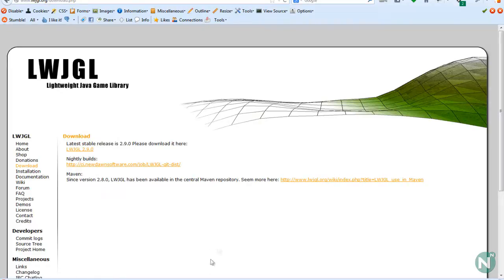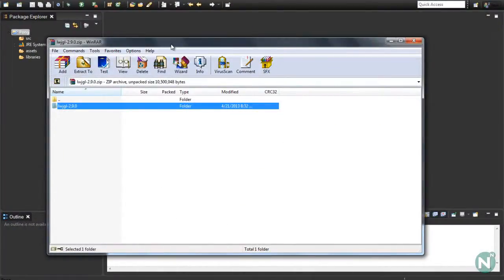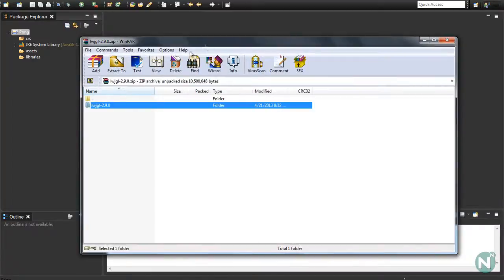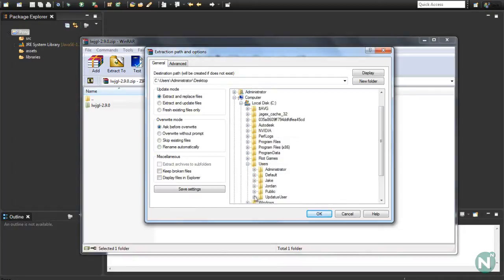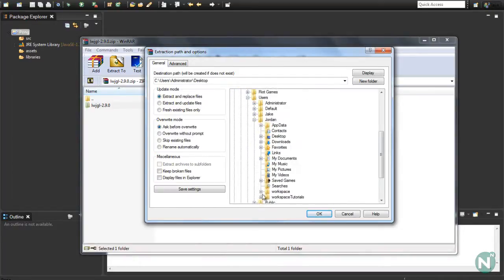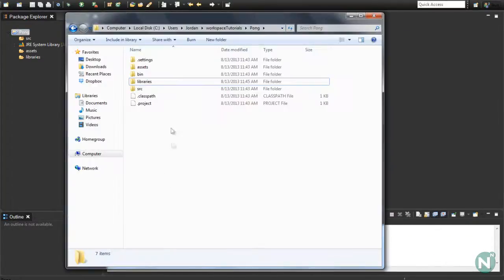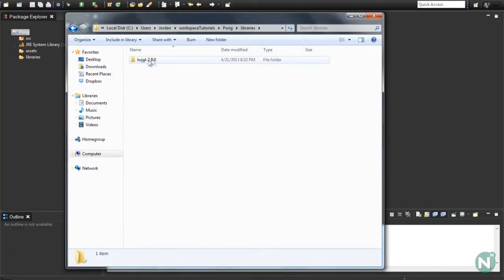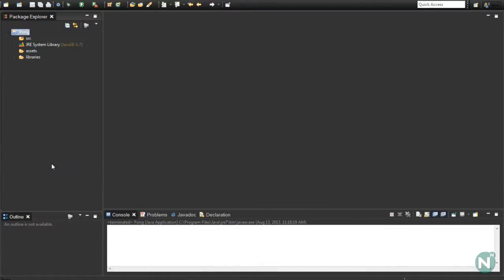So I've already downloaded it since it takes like a minute, which is right here. Just open it with WinRAR or whatever archiving program you want to use, and then just go to Extract To, and find wherever your workspace is. Workspace Tutorials, Pong, and you're going to put it in the Libraries folder, and then just extract it. And then go back to here, make sure it's actually there. Yep, LWJGL. And then go back to Eclipse, right click on your project again, click refresh. And you should see it's right there.